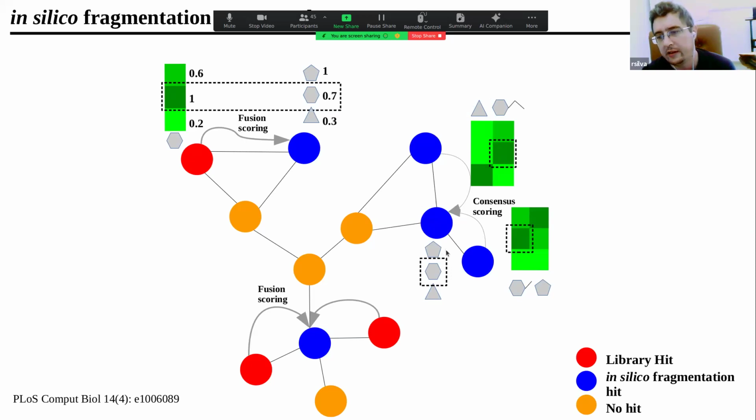So the idea here is that the set of best candidates for all these neighbor nodes that are connected on the spectral network will be more likely if they are similar. So basically, two ways of scoring, right? Consensus scoring and fusion scoring. NAP works very well.